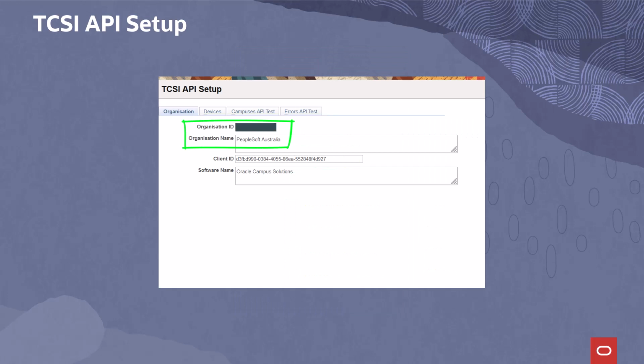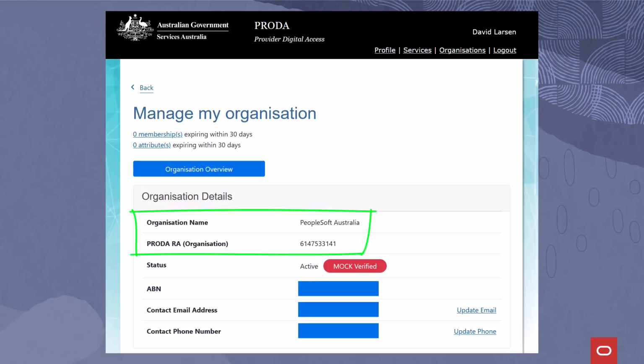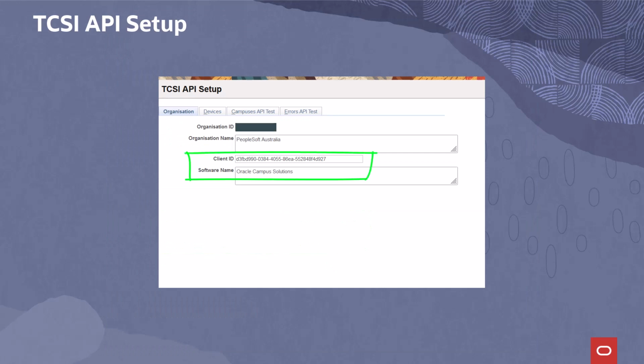The Organisation ID and Organisation Name are the PRODA RA organisation and the organisation name assigned to your institution when you registered with PRODA. The Client ID and Software Name are provided by Oracle to your organisation. There are different IDs for test and production. We have provided unique production client IDs to each institution to minimize potential impacts from the Taxi call rate limit. Please raise a support request if you require a new client ID.